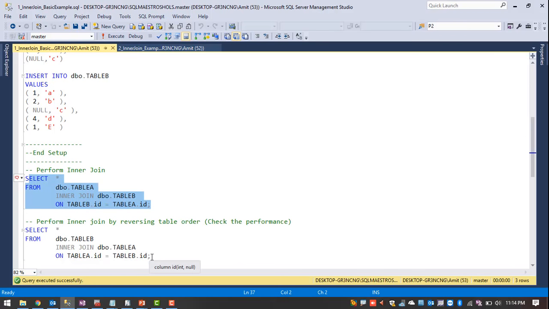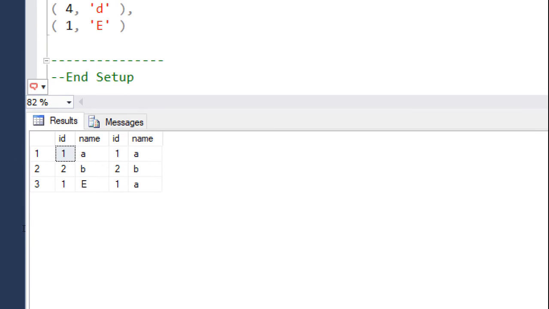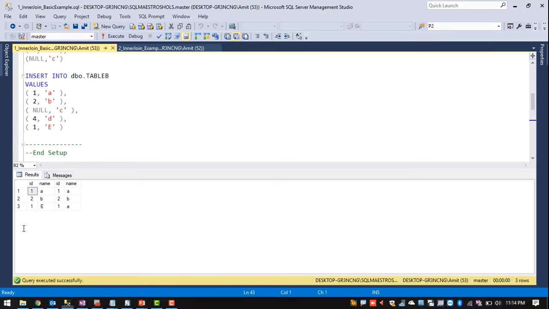Now let us perform inner join between table B and table A. If you execute this particular query, the output is same as earlier. So this proves that inner joining table A and table B is equal to inner joining table B and table A.